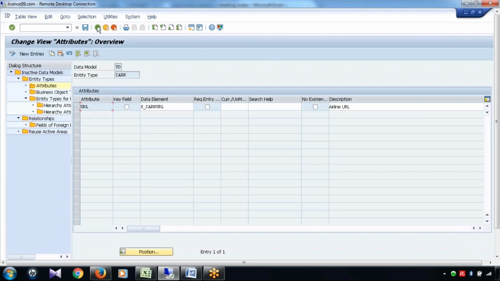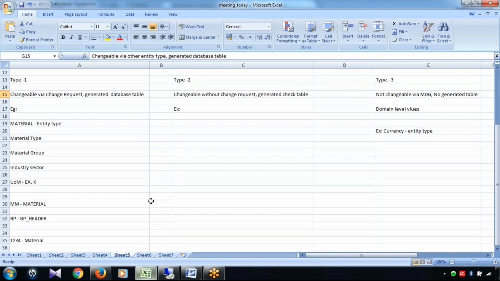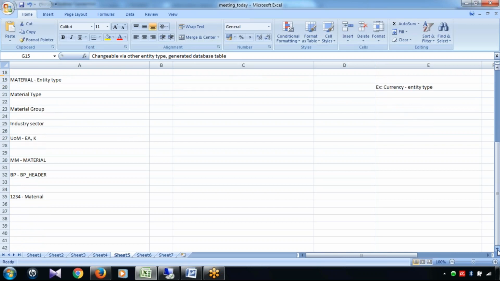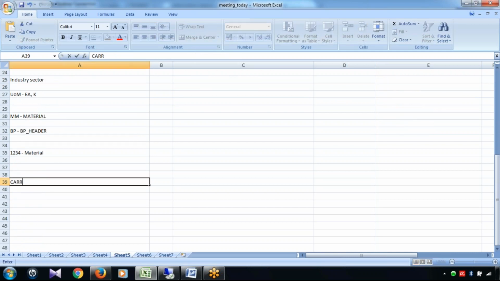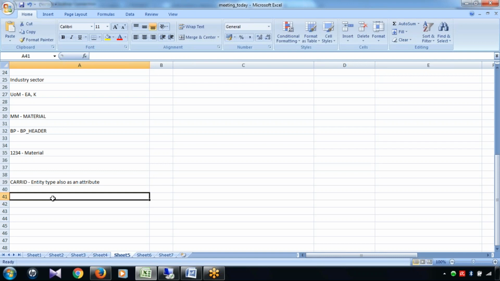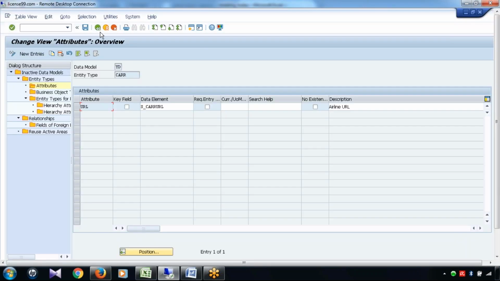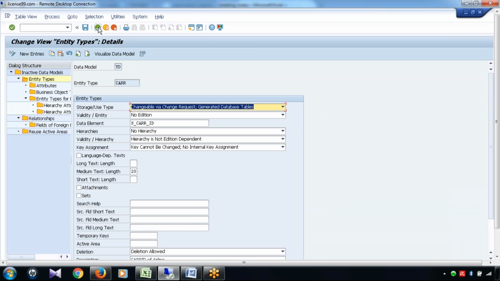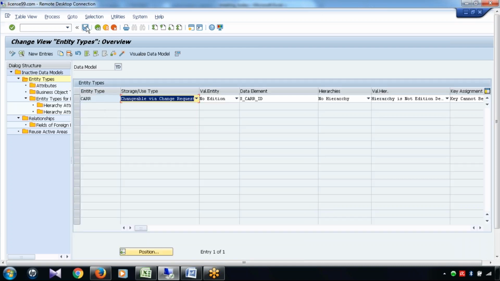So now I have two values at this moment. One is carrier ID, which behaves as an entity type and also as an attribute, and another value is URL. Now this is one entity type. Save it.